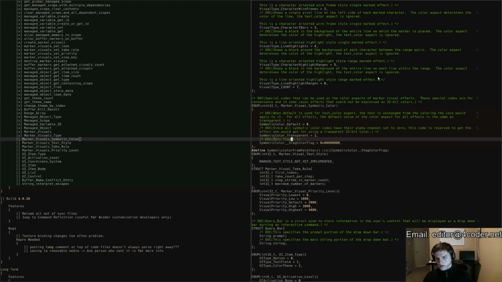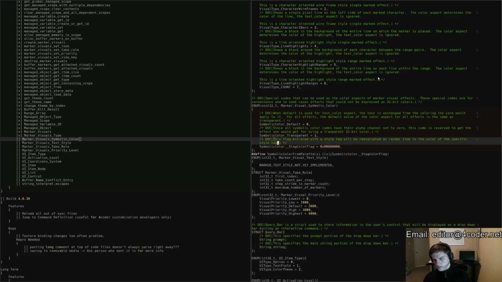This flag, bit-ored with a style tag, will be re-evaluated at render time by looking up the color of the specific style tag in the currently active palette.